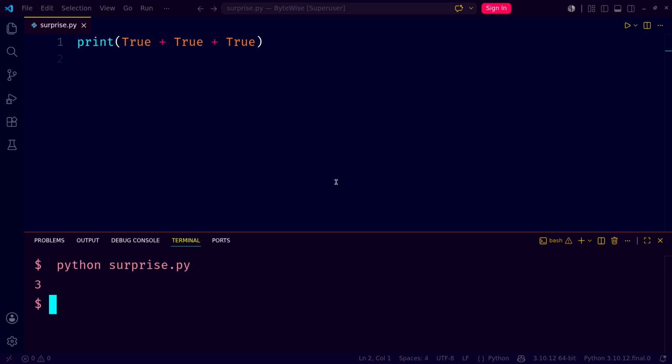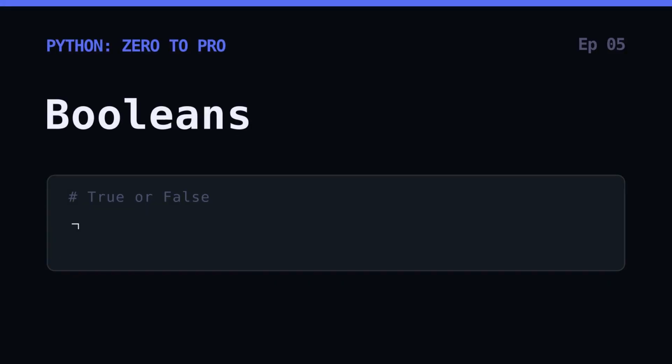It turns out Python's True and False are secretly numbers wearing a costume. And once you understand that, a whole pile of everyday code suddenly gets shorter and cleaner. So let's build up to it properly from the very bottom. This is Booleans, the type with exactly two values, True and False. It's the smallest type in the whole language, and it's also the most important, because every decision your program will ever make comes down to one of these two values.